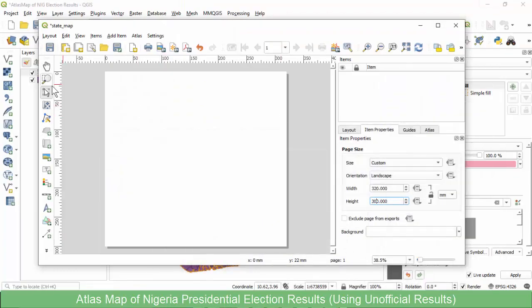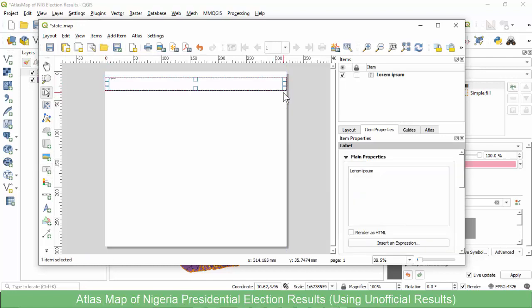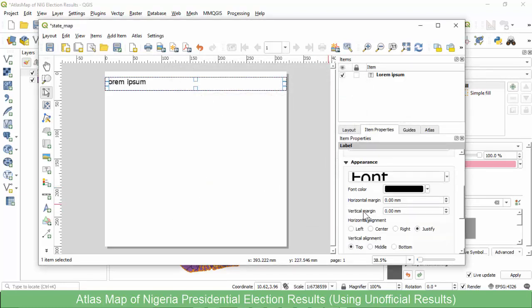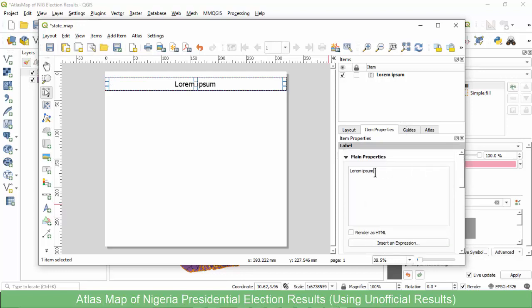So let me go back. The first thing I need to do is add the text, maybe somewhere here, which is the title. Let me increase the font size to maybe something like 36. Then let me center it. Let me change the text to just a temporary text called title. So that is that. Then somewhere here, I need to have the map. So I'll click on add map. Then I need to add the map like this.